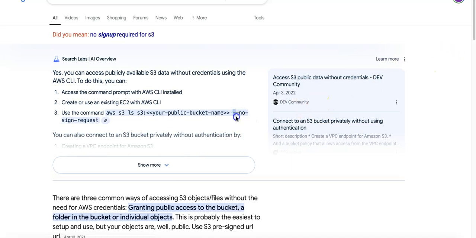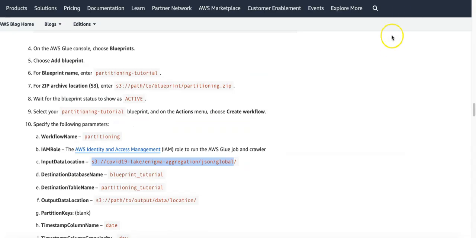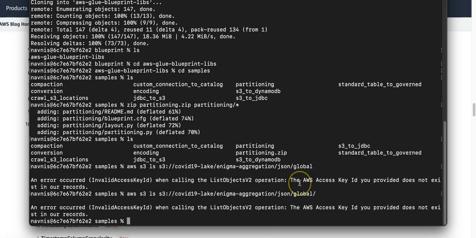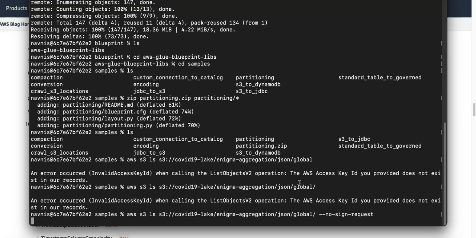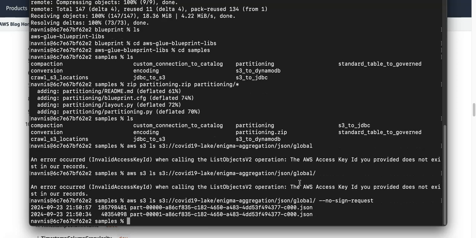Yeah, so this is no sign in request. Hopefully I'm able to access it again, because this is a public bucket, right? So I should be able to access it. Let me put this one, no sign in request. Yeah, so if you see here, this is how the data looks like.